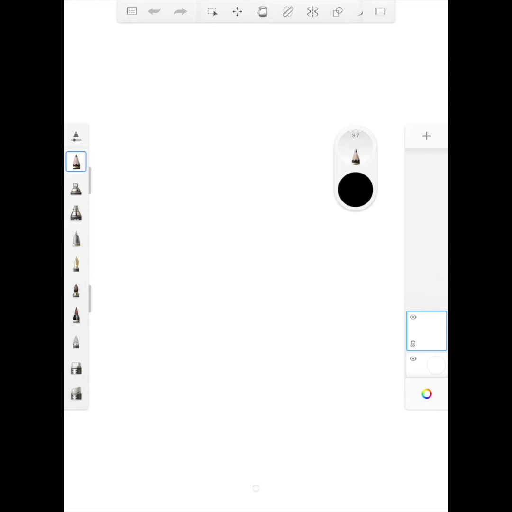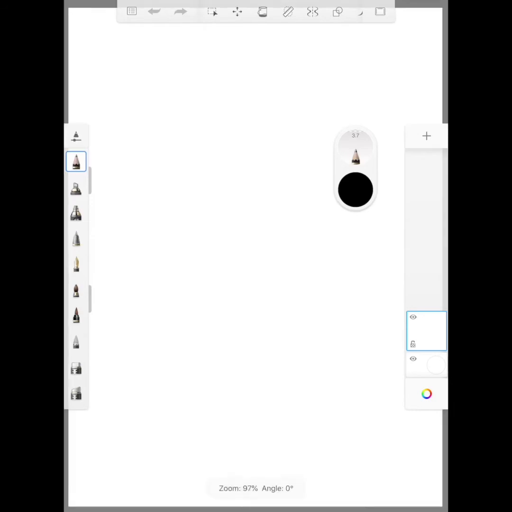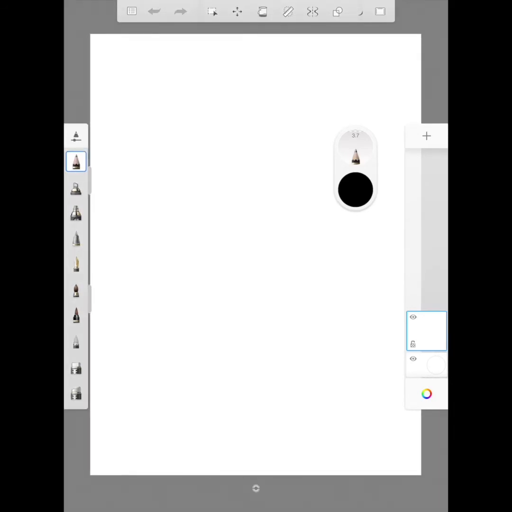One of the first things I recommend doing is using 2 fingers to zoom out on your piece of paper so that you can see all of the edges. Next, we're going to be switching tools. On the left-hand side, select the pen tool.